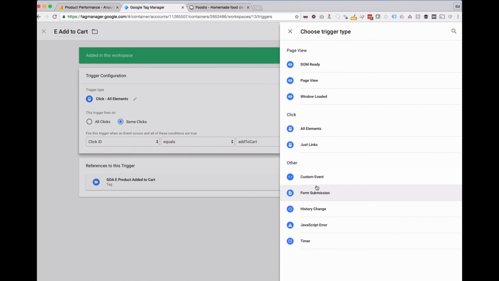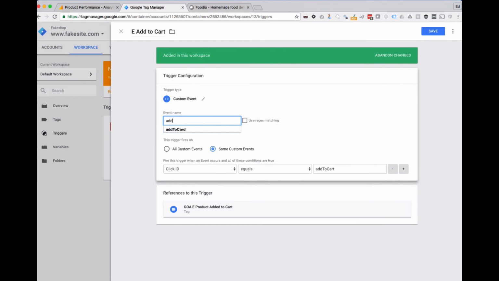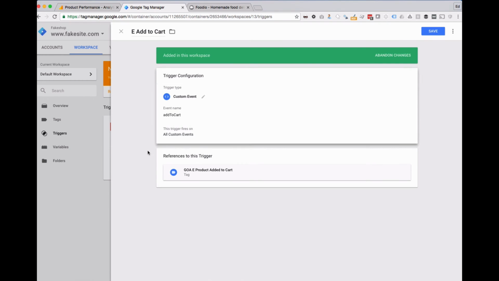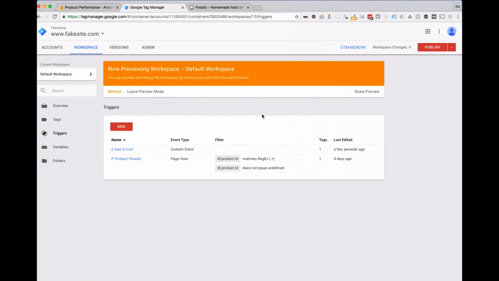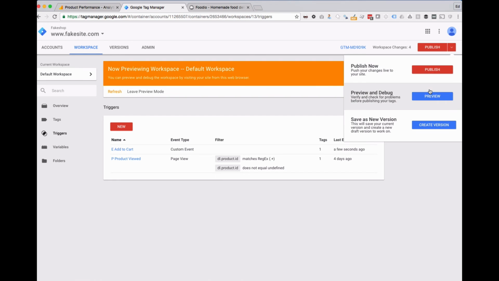Yeah, I don't want a click this time. I want a custom event, and my custom event is called add to cart. All right, and we don't need this anymore. And save that. Okay, so pretty much there. All that we've changed now is the trigger. I'm going to preview this.